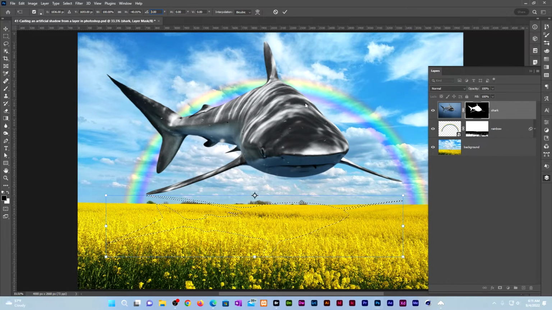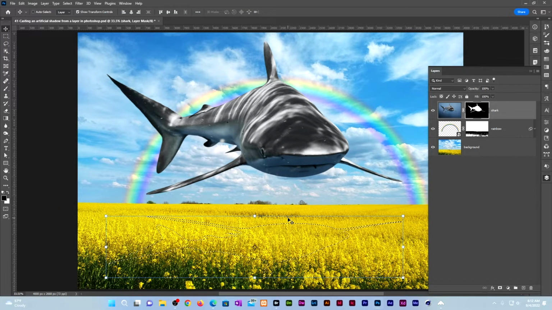While we are still in the free transform mode, drag the selection down. Press Enter to apply the move. Return on a Mac. Let us fill the selection with black.